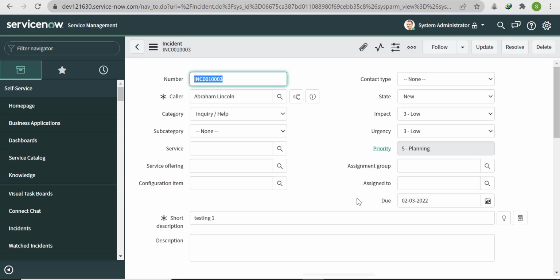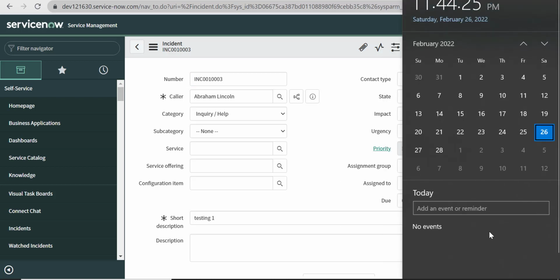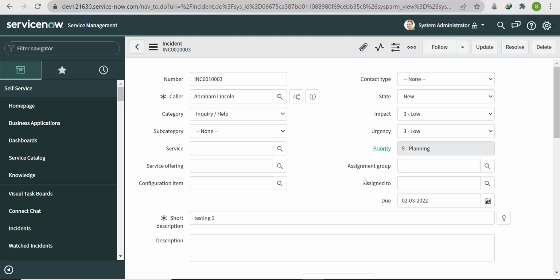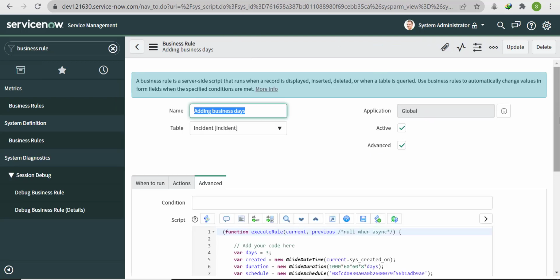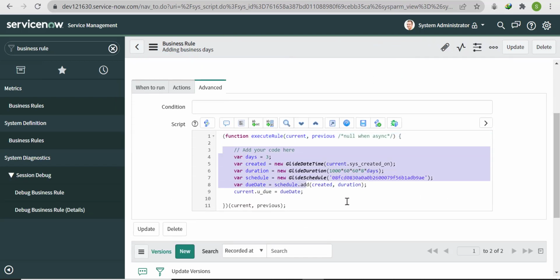Yeah, it's coming. Today's date is 26th Feb, that is Saturday, and we need to add 3 business days, right? So the next business days, from the 26th, will exclude the weekend and count Monday, Tuesday and Wednesday, to the 2nd of March. So 2nd of March is populating here, and this is the logic we have written. I hope you got it, and if you have any suggestions, please write in the comment box.